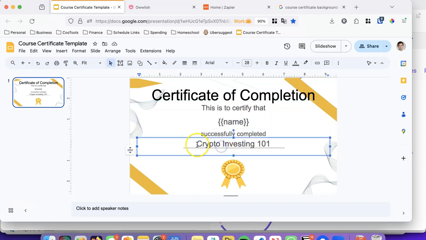Also, you're going to want to create a little line if you want, or if you don't want to do a line, you don't have to, but at least you're going to want to put the name of the course somewhere here. So here's my sample course, Crypto Investing 101, right? Whatever the name of your course is, you put it here, and you can change the color on this.